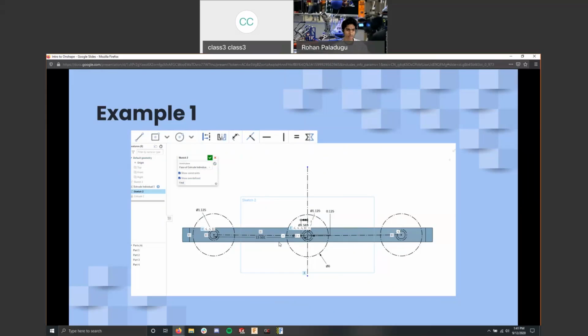But so we can see that all of the sketch entities here are black. So what does that mean? That means that everything in this sketch is fully constrained, except for these top 2 points here, but don't worry about them.